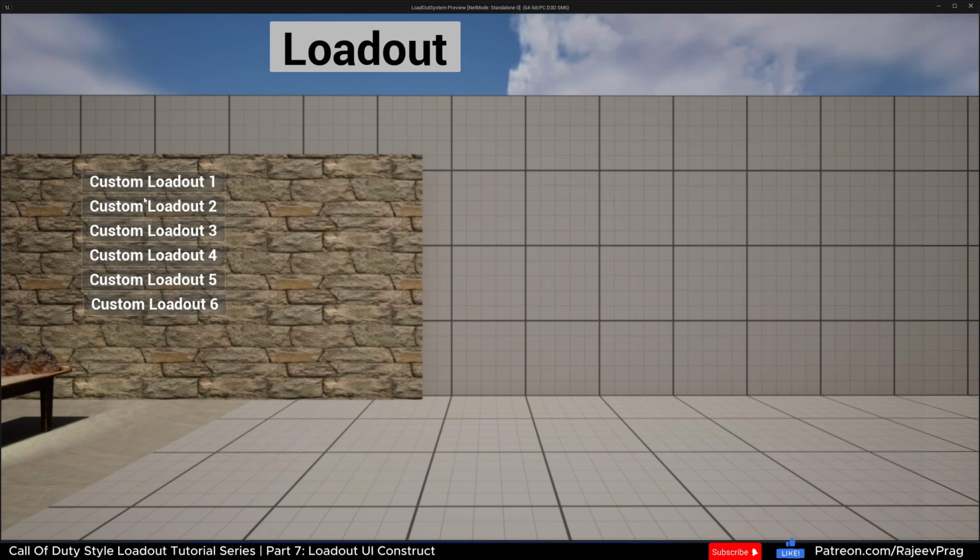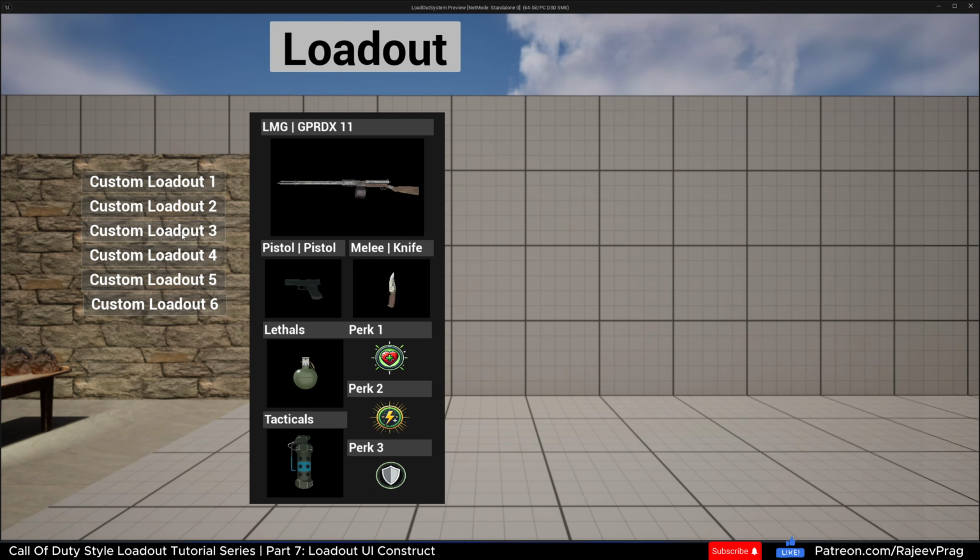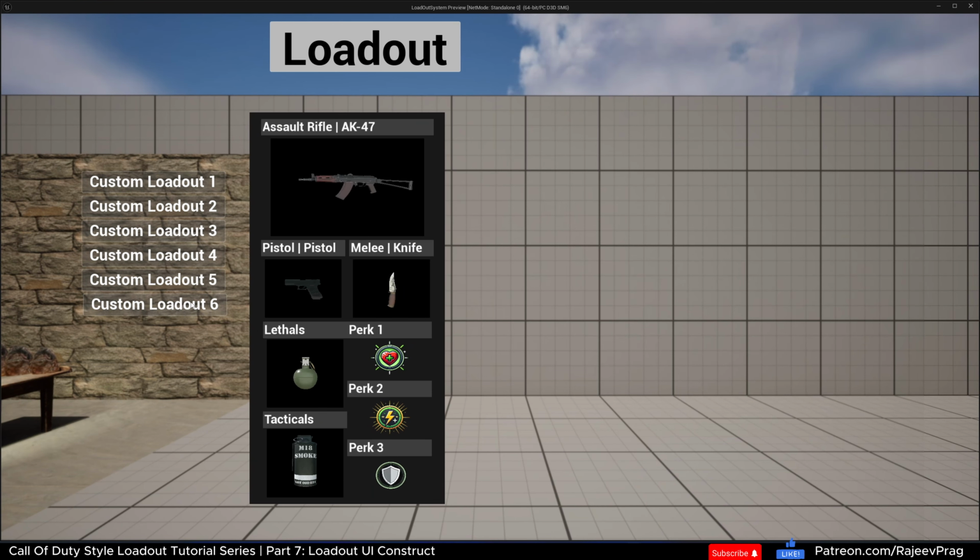Hello everyone, welcome to another part in this Call of Duty style loadout system tutorial series. Today we're going to take a look at how to create our actual loadouts that we created in our previous tutorial and assign it to each and every single custom loadout slot here. It dynamically updates all of the weapons and the content inside of it based on how we have previously set up.